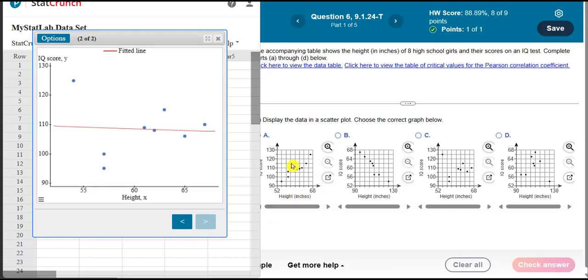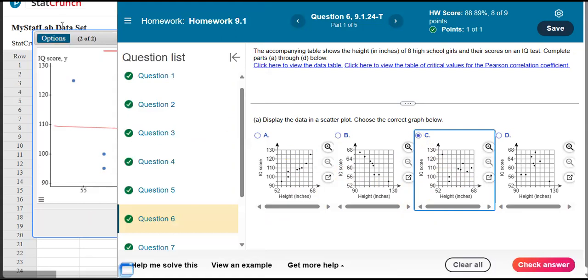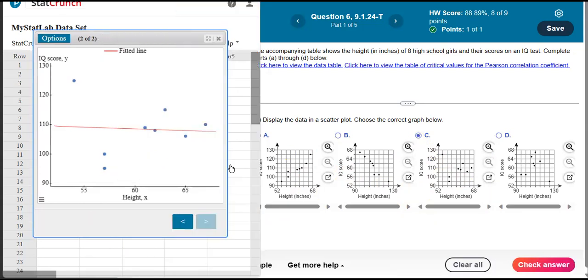And I'm looking between A and C, and I'm just going to find out which one matches now. We have a fitted line here, and they don't have one. So just look at the blue dots and match them up with which graph matches. And I see C matches.